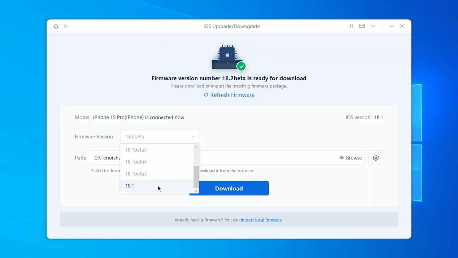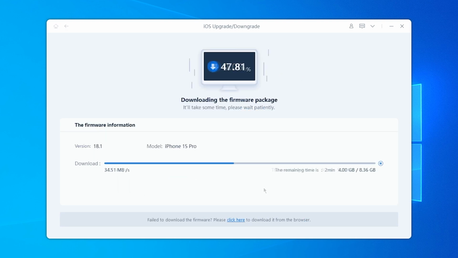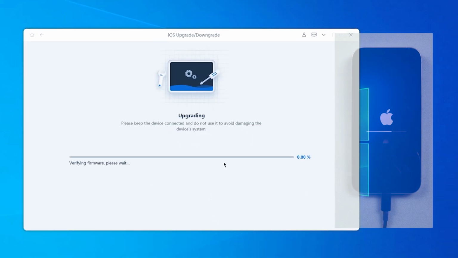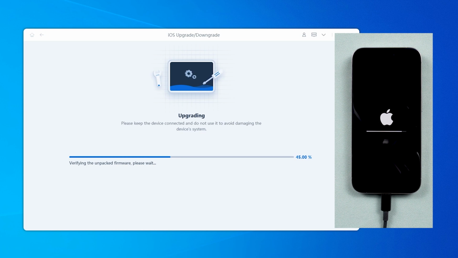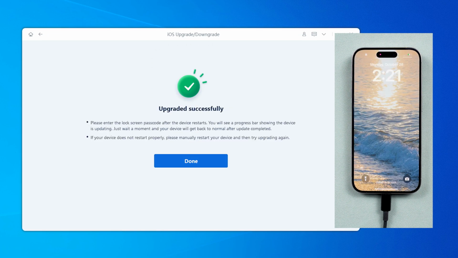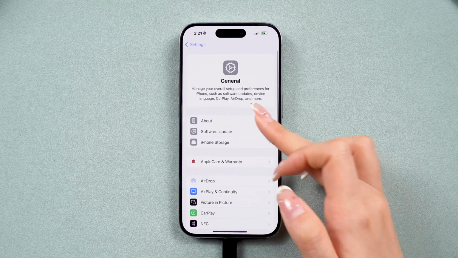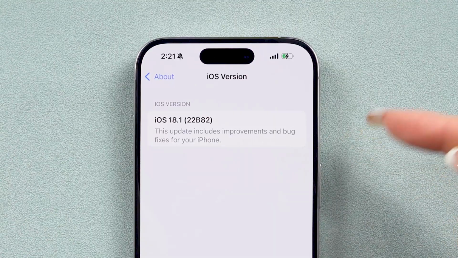Select the iOS version you want, and ReiBoot will download the official firmware package. Once the download is complete, your phone can be upgraded to iOS 18.1 in just a few minutes, without experiencing network lags or storage issues. Now you can fully enjoy the new iOS 18.1 version.